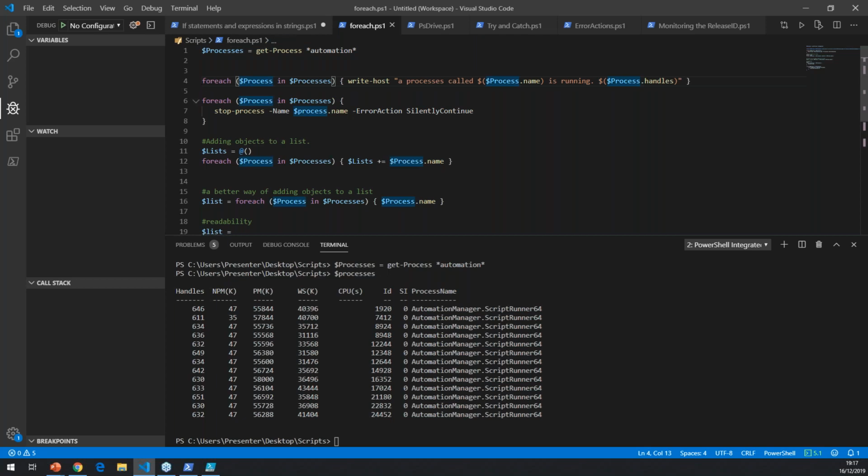I'm going to show you how to execute code in 2 specific ways. These are both the same as the one above it. The only difference here is highlighting, where I hit enter. Now I want to do for each process. For each process in the list of processes, I want to write, hey, a process called process name is running, and these are its handles.